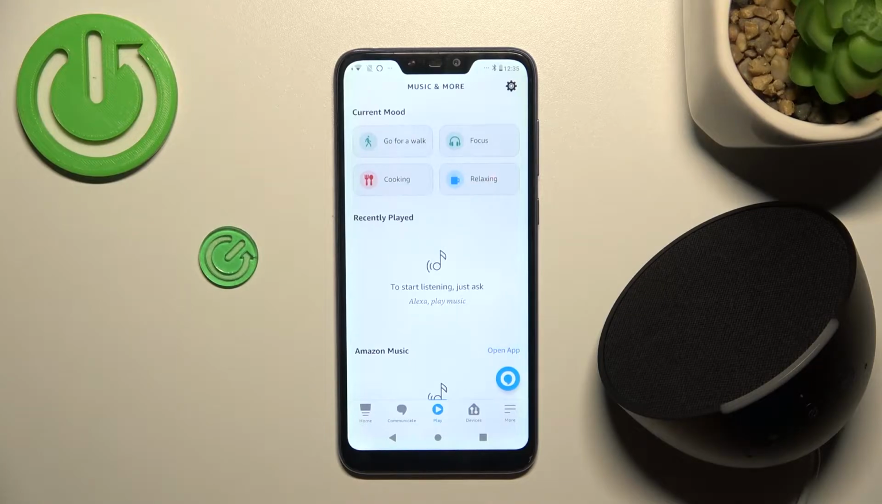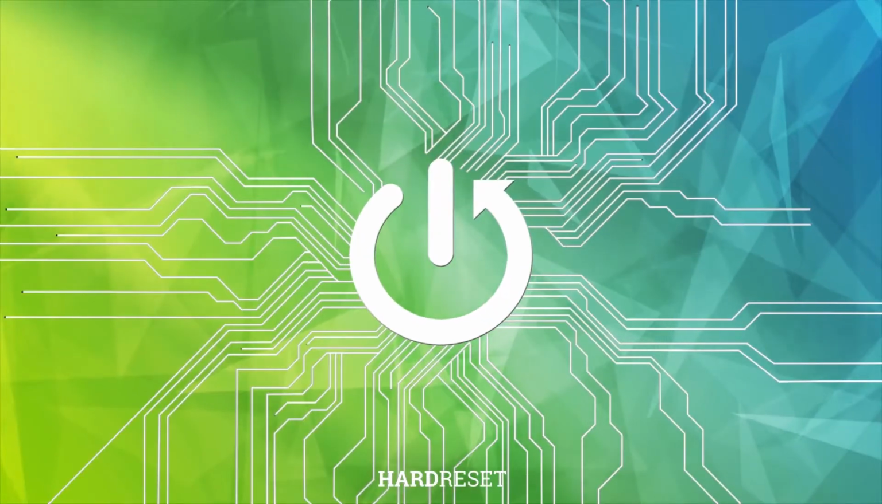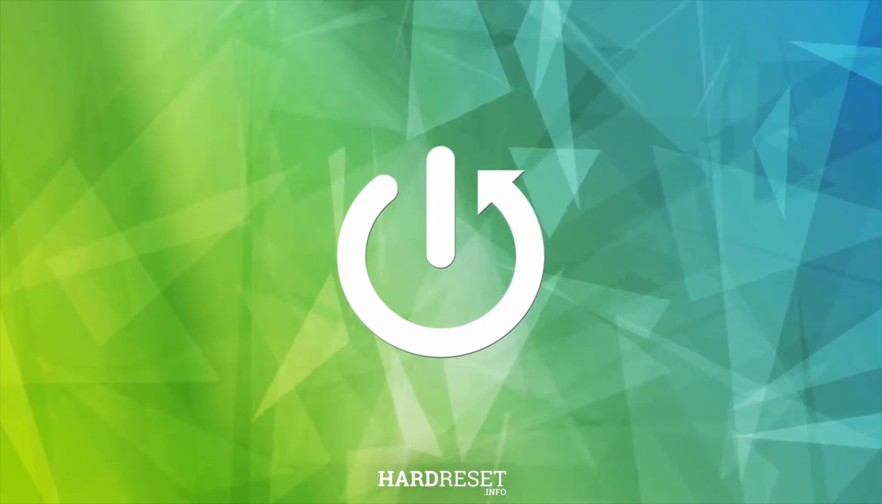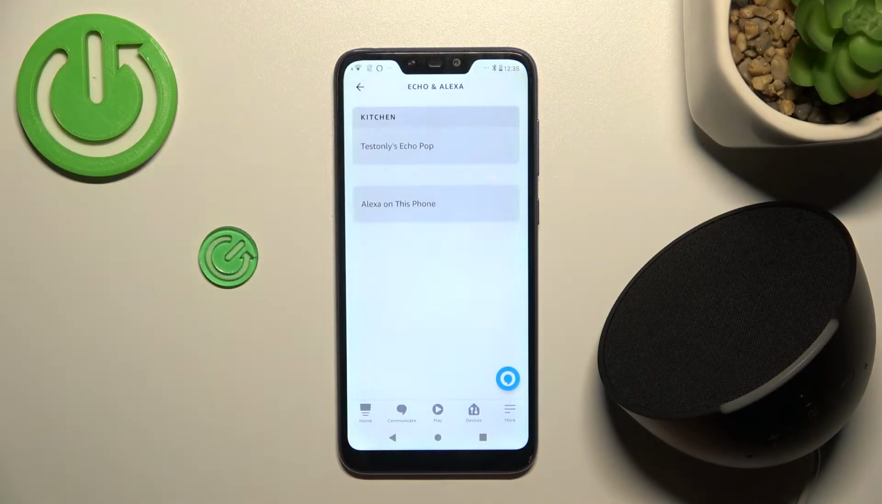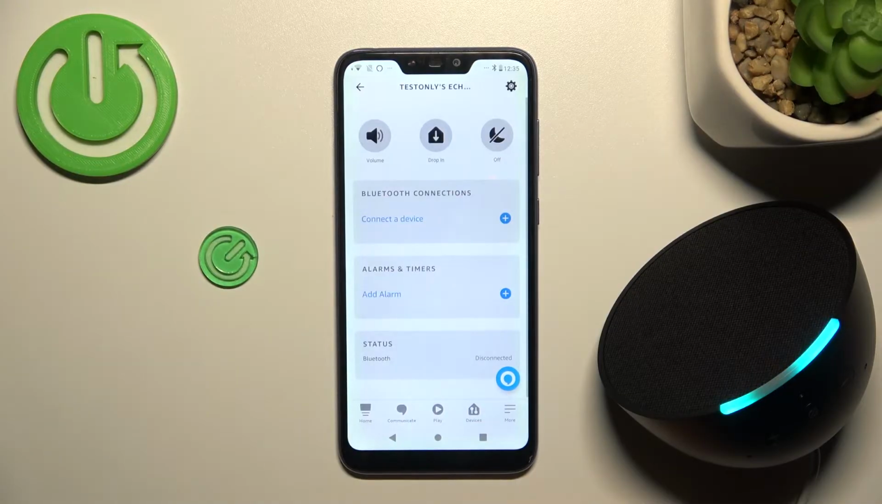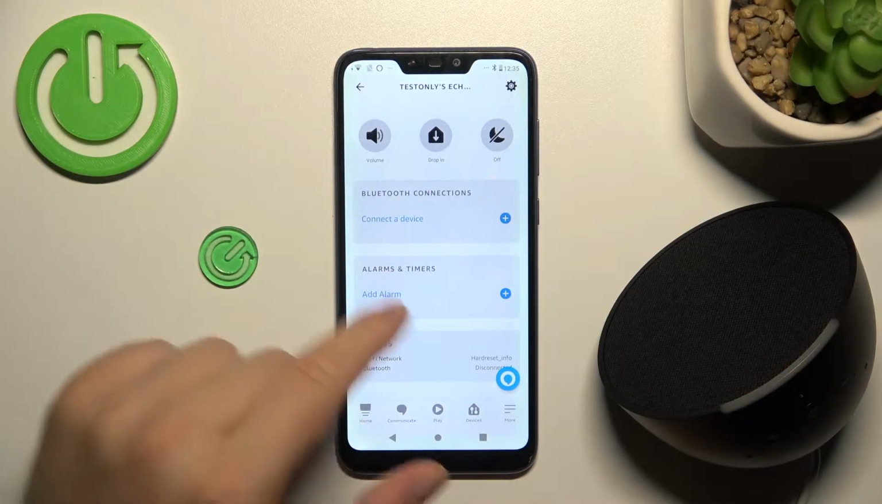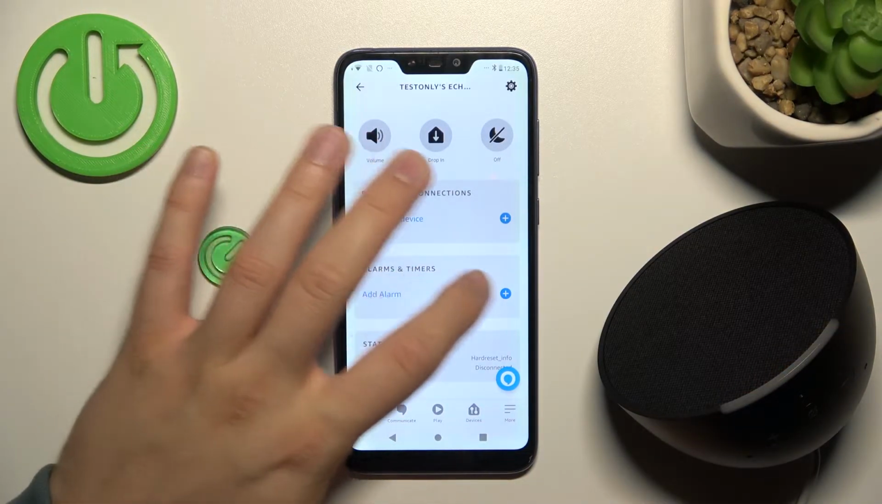Hello, in this video I'm going to show you how you can change alarm sound on your Amazon Echo Pop speaker. So first we have to go for the devices, then go for the Echo and Alexa, select our Echo Pop speaker, and right now we have to go for the alarm and the timers. It appears just right here.